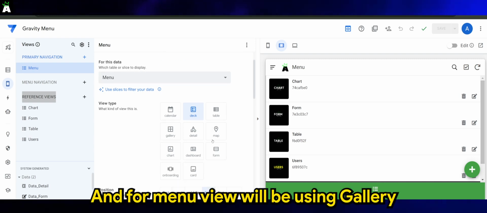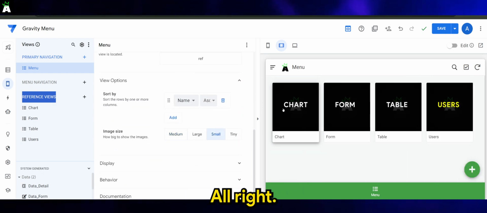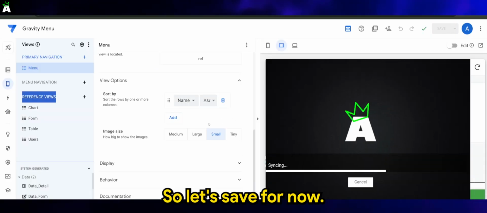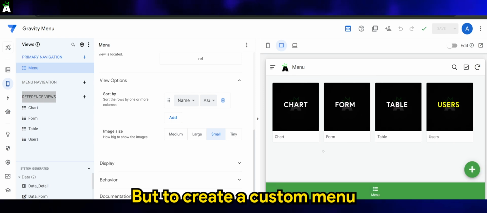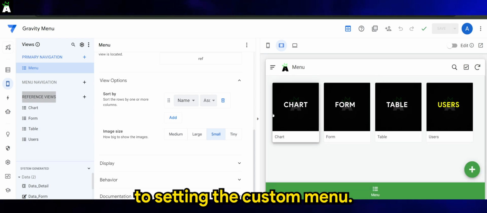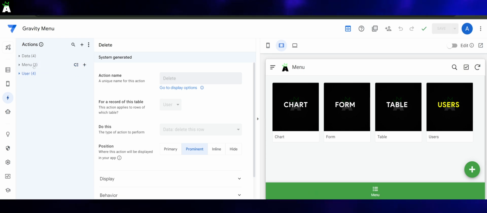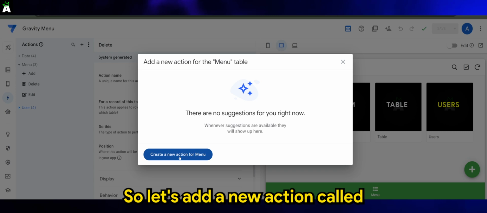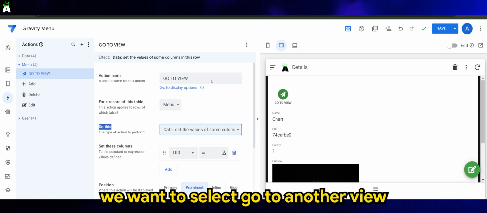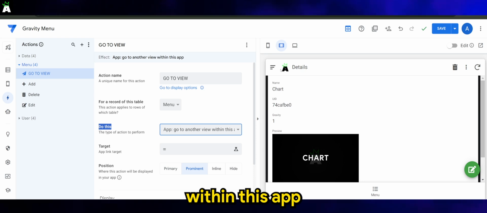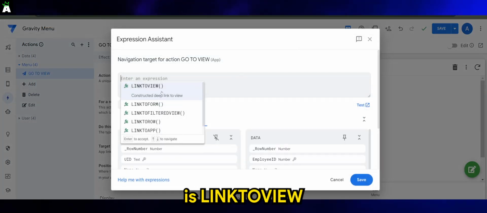And for menu view, we'll be using gallery so that it's basically easier to see. All right. So let's save for now. So to create a custom menu, instead of when I click chart, it goes to details. To create a custom menu, we want to create an action prior to setting the custom menu. So let's head on to actions. And we want to look for menu here. All right. So let's add a new action called go to view. And for this, we want to select go to another view within this app. Okay. So it says here, go to another view within this app. And the target is link to view.